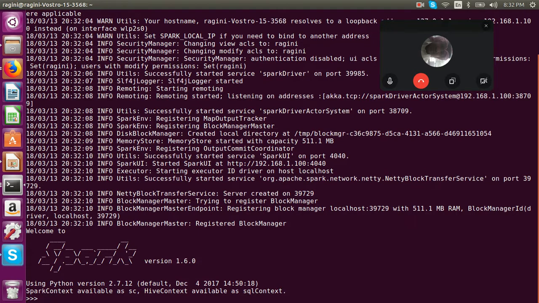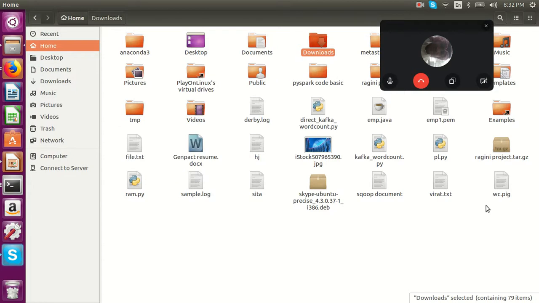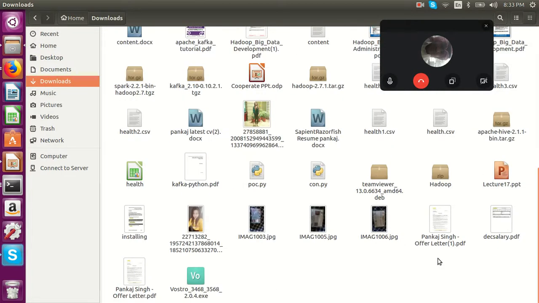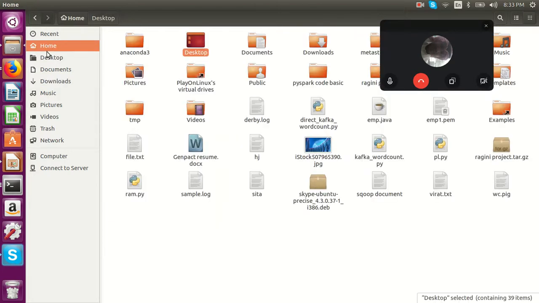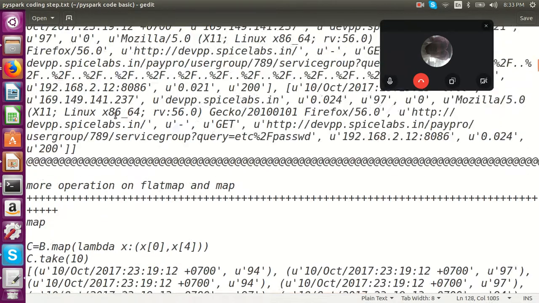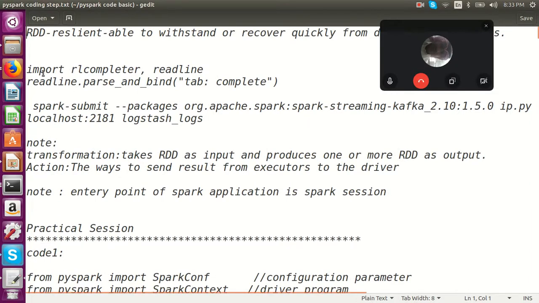I think it's not working. I think I already gave you one file, there is one command. Can you tell me that command if you remember? Just wait, Yasir. I think I shared one PySpark file with you, PySpark code basic. Already I shared this file, if you remember. No, I have not shared it. Okay, I'll double check, do you have any Spark materials? Wait.